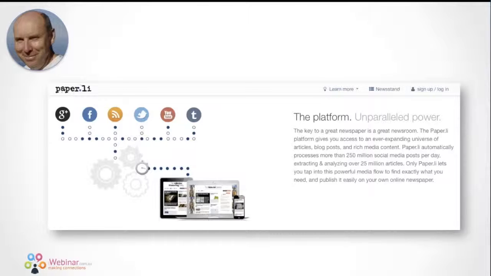Thanks, Peter. My first choice is this aggregator called paper.li. I found it and was very excited by it. I do have a Twitter account, which is my birth date, 520507, to try and show that really old people can do this stuff.